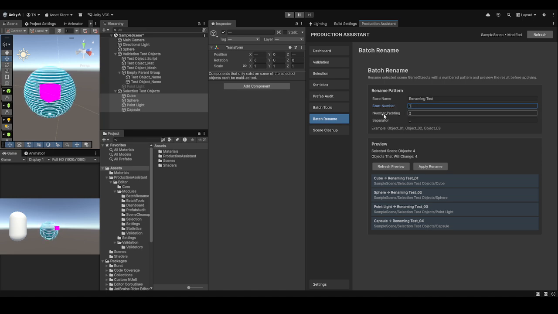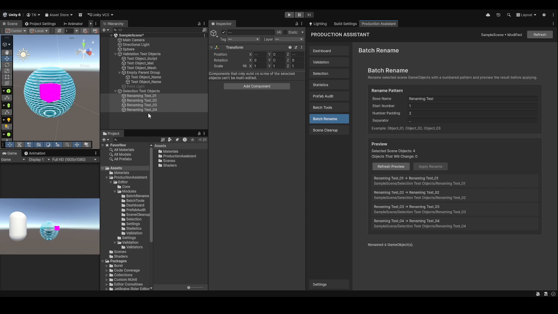So change this back to 1, number padding 2, you can change this to 3 and it will give you an extra 0. And we can have the separator as an underscore. And if you go ahead and hit apply, it will go ahead and rename all the objects for you. And if you don't like it, go ahead and undo, and it will revert it back for you. Let's say you want to say, and hit apply, and yeah, it will rename all the objects that you have selected.